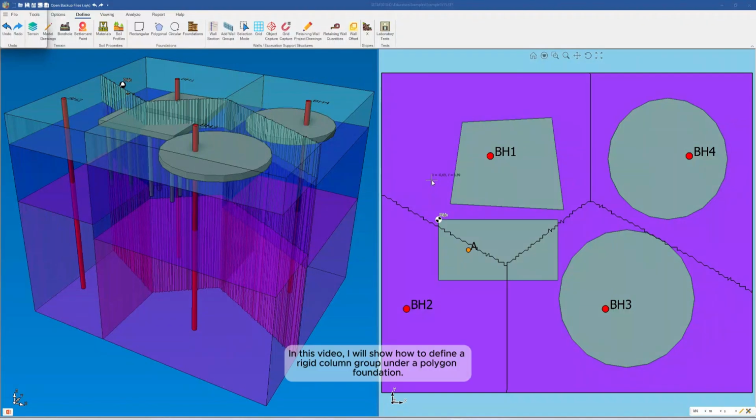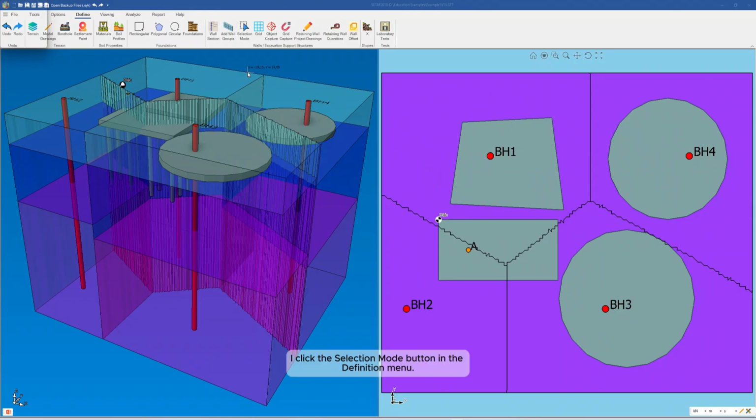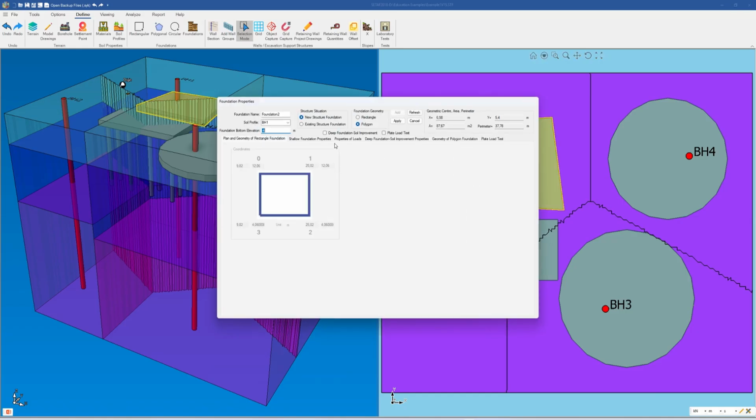Hello. In this video, I will show how to define a rigid column group under a Polygon foundation. I click the Selection Mode button in the Definition menu. Then I double-click the Polygon foundation that I added before. This opens the Foundation Properties window.